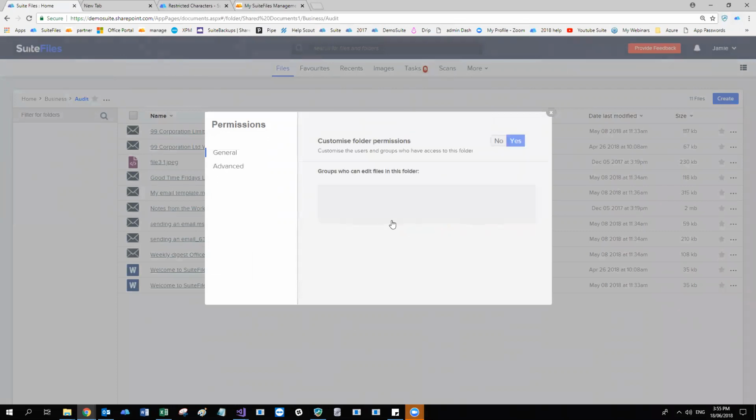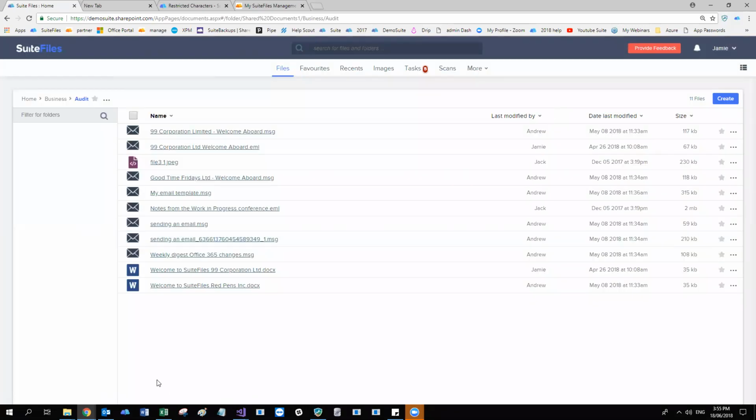When you do so, you have the ability to add a security group that will have permission to this folder. So I'm going to add that group that I just created, the audit group. I'm going to type in the name of the group and select it from the drop down. We can see it's been selected. I'm going to click the X. Let's save the settings. So what I've just done is basically set it up so that only the members of that audit group can access this audit folder and work on anything in here.